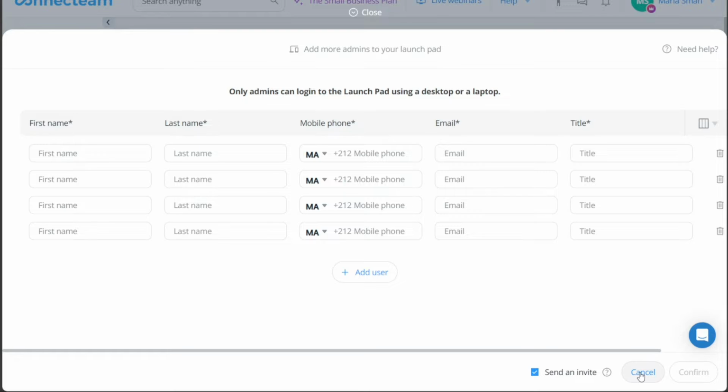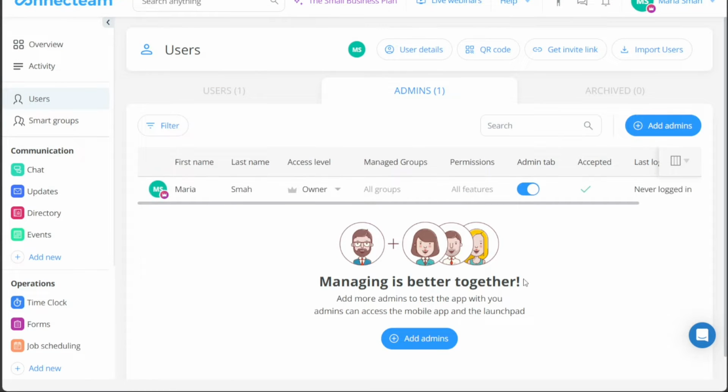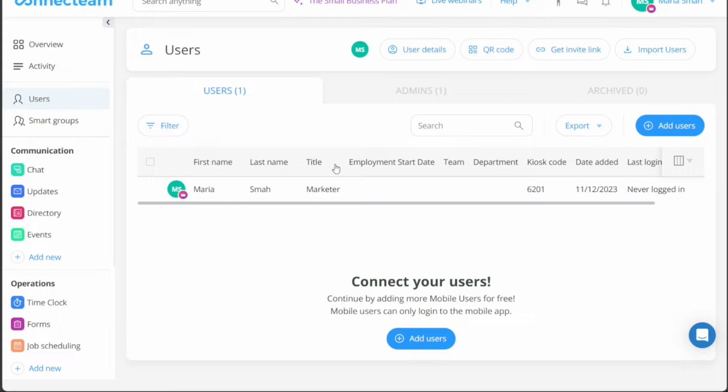After that, the new admins will be successfully added to your Connecteam account, and you can easily find them listed in the Admin section. Following these simple steps, you can efficiently manage and expand the user and admin base within your Connecteam account, enabling smooth communication and collaboration among team members and administrators. Next, let's see how to create a form in Connecteam.